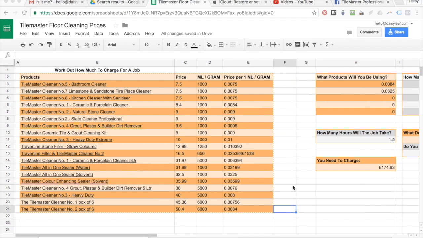Another thing to notice is that if you're buying your products in bulk, so if you're getting the 5 litre products here, or you're using any of the cleaners that come in a box of 6, that the prices are here for them. That's worth noticing because your products will be that little bit cheaper, so you need to factor in that with your costs.